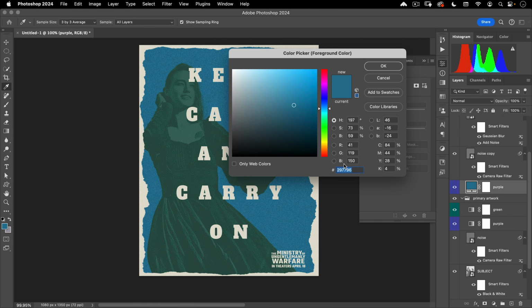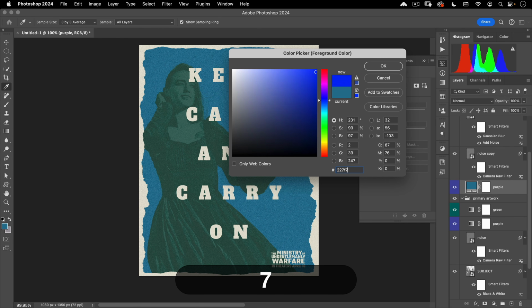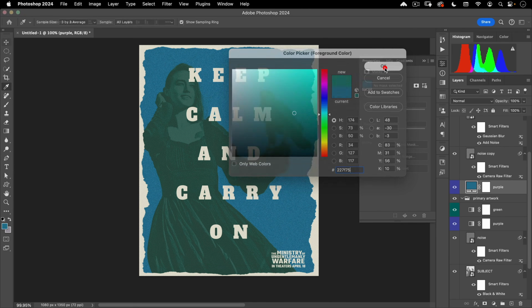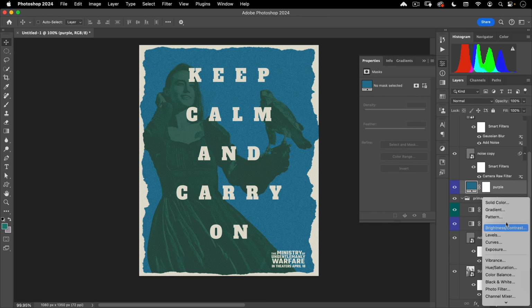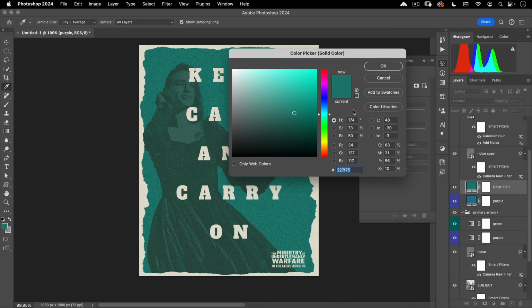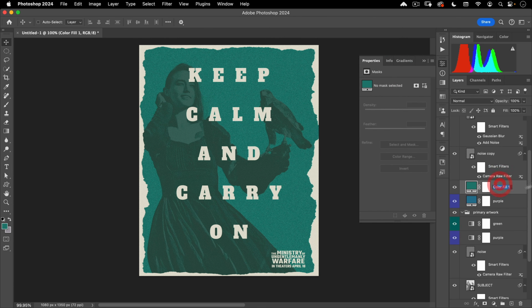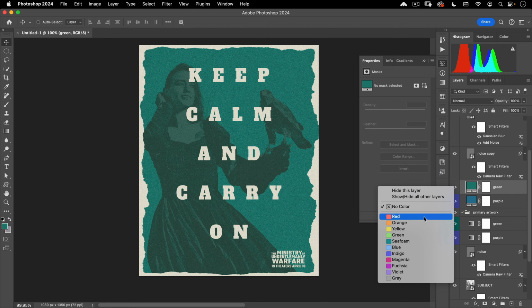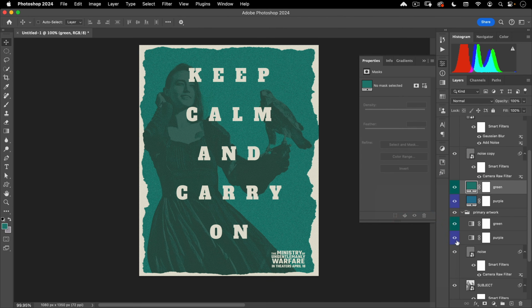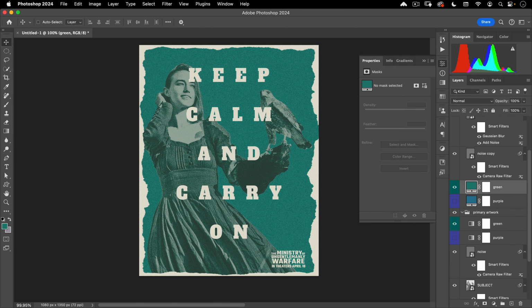and for green we're going to use 227F75, and I'm going to go here and add another solid gradient, and we'll call this one green. Go ahead and change this to seafoam. And now if I turn off our blue, our purple, you can see we now have this in our green color palette, and then the last one will be our red color palette.